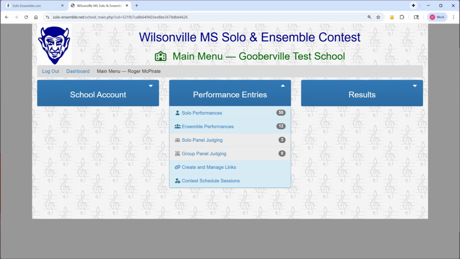earlier. The Create and Manage Links menu item is important if you want to upload any performance videos or source material, such as sheet music or a theatrical script. It has many elements, so let's look at that now.